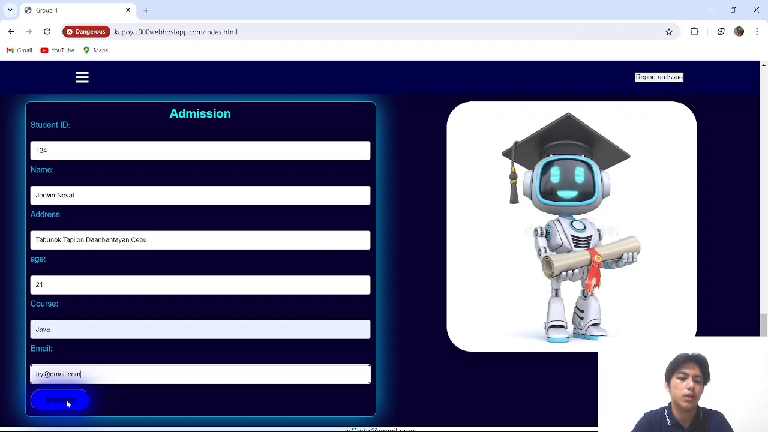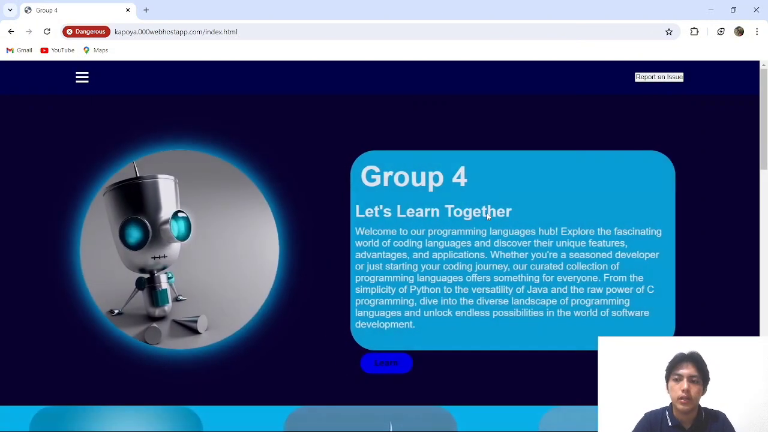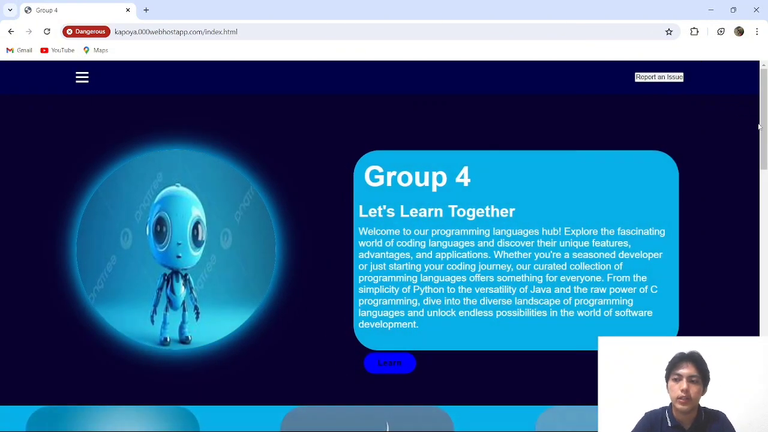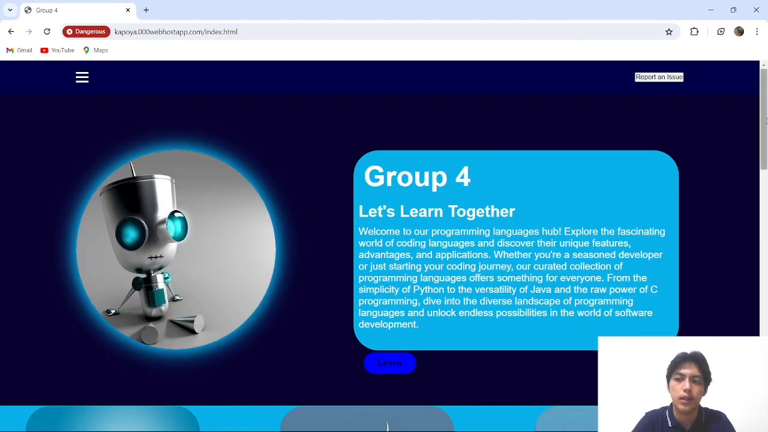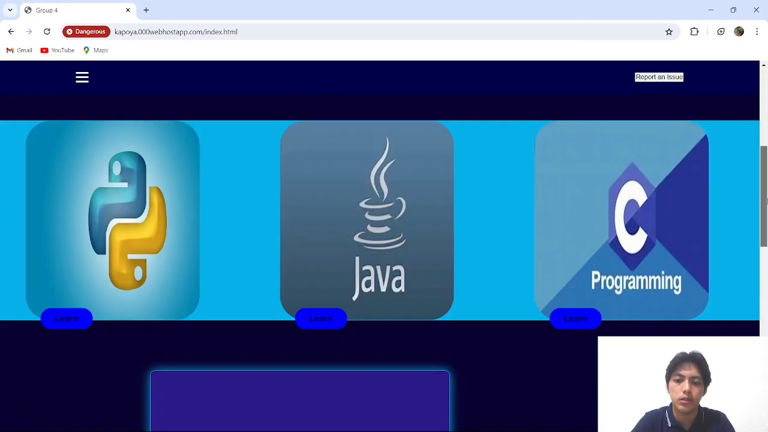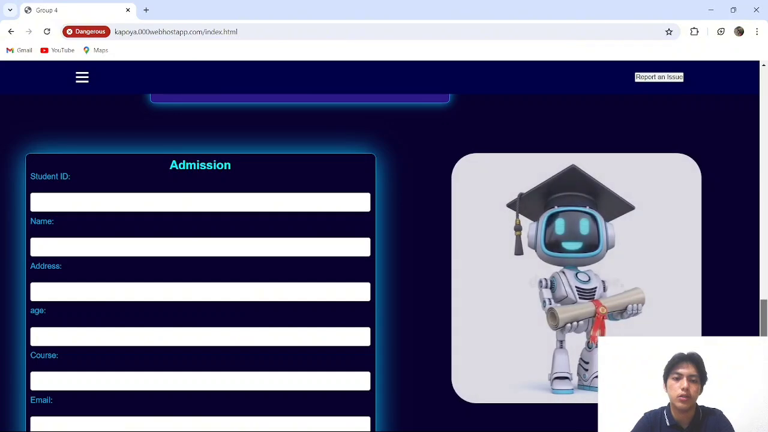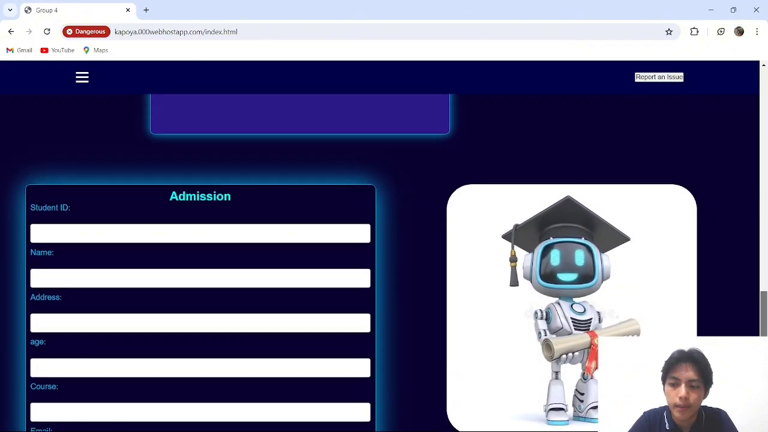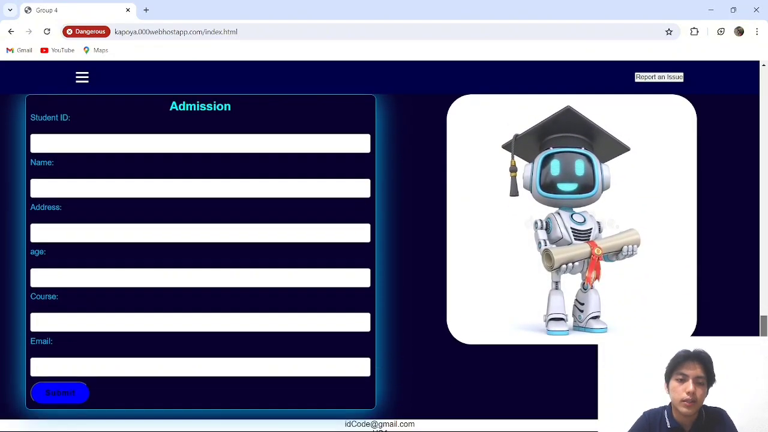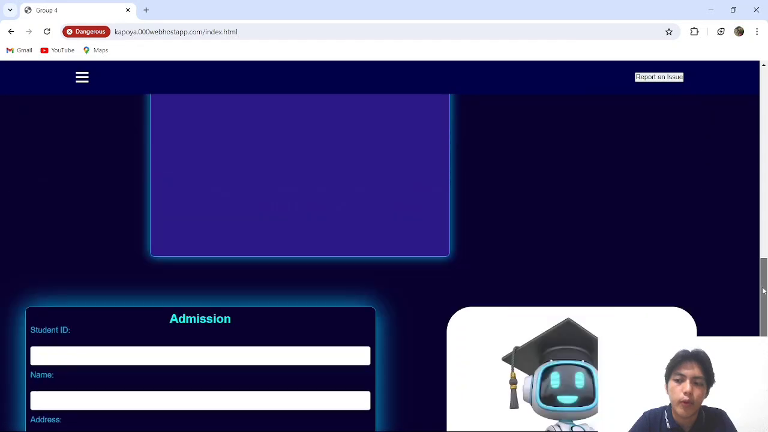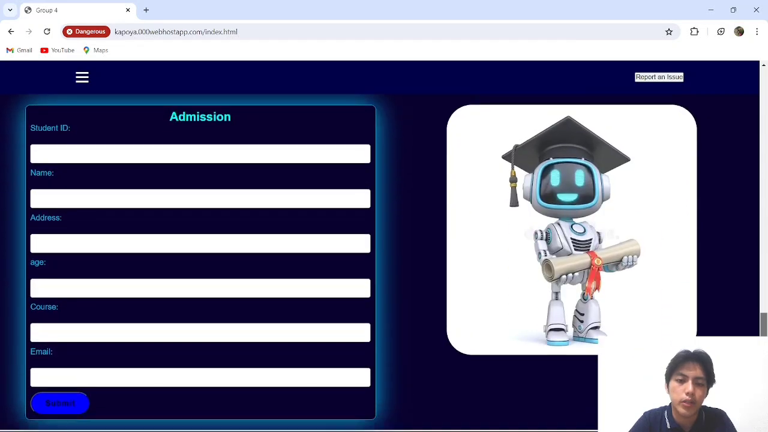Once I submit, the index will now refresh, as you can see here. The index specifically refreshes and then goes back to the index and then forms all the animations. As you can see, the animation is now cleared, and once that has been performed, the information has been successfully stored into the database.